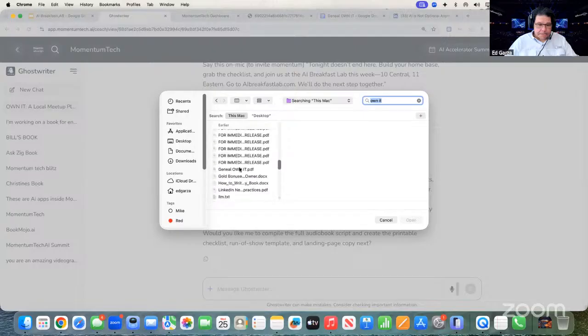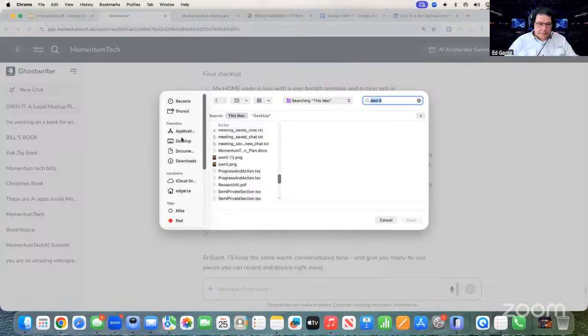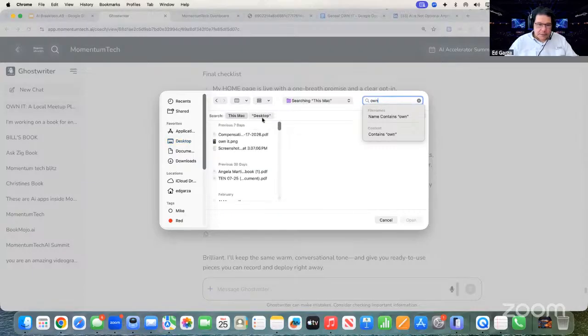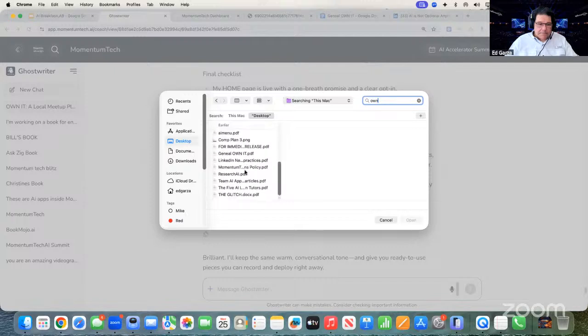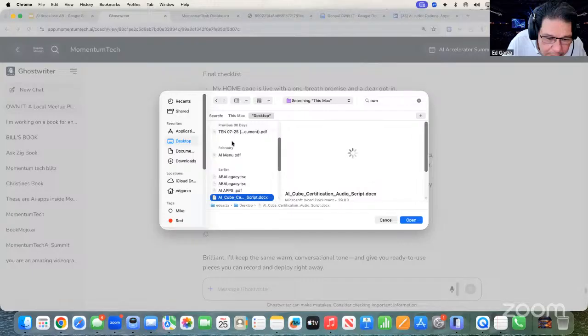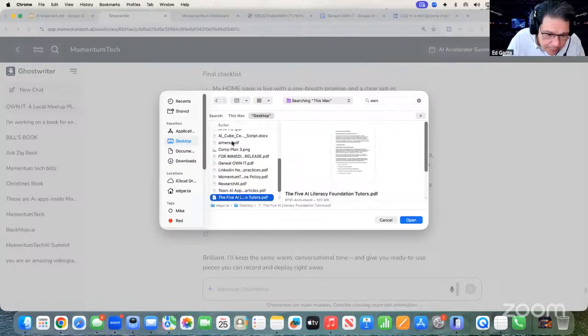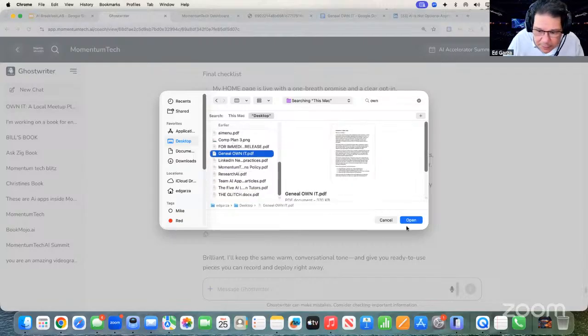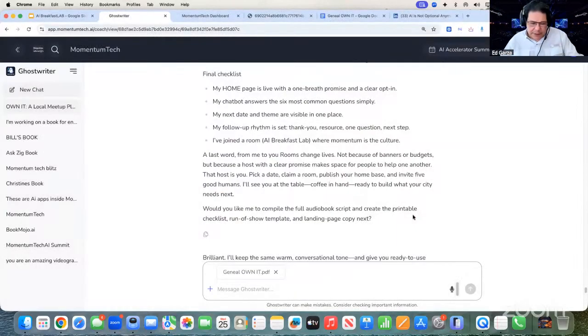There it is. Desktop. Own. Where are you? That's not it. That's the Own Network. There it is. Upload. So there's a PDF. You can upload PDF files and Word documents, just one at a time.